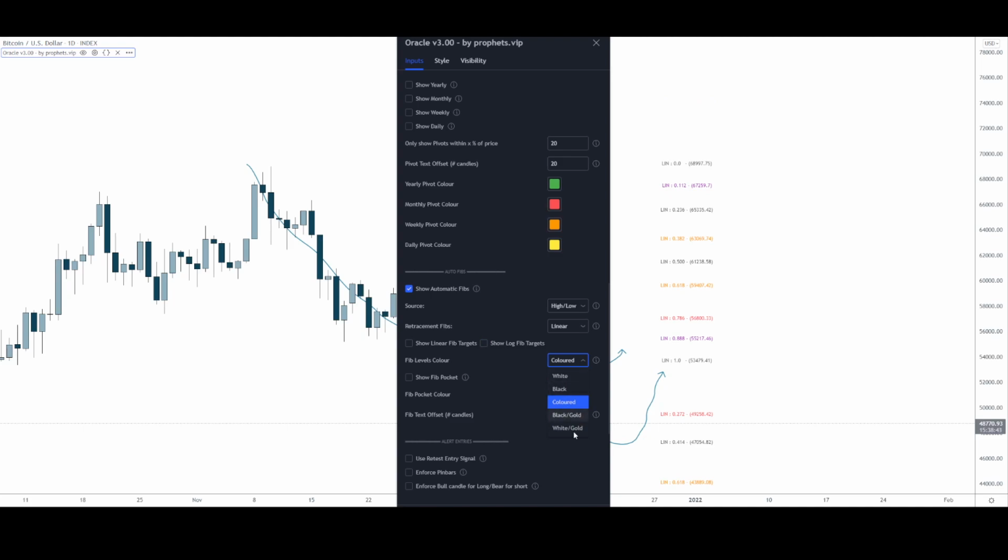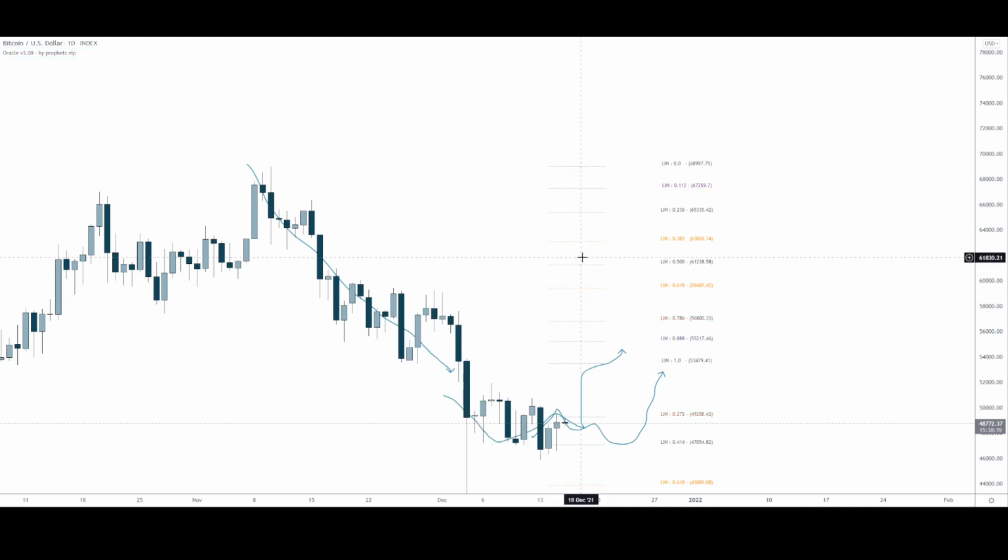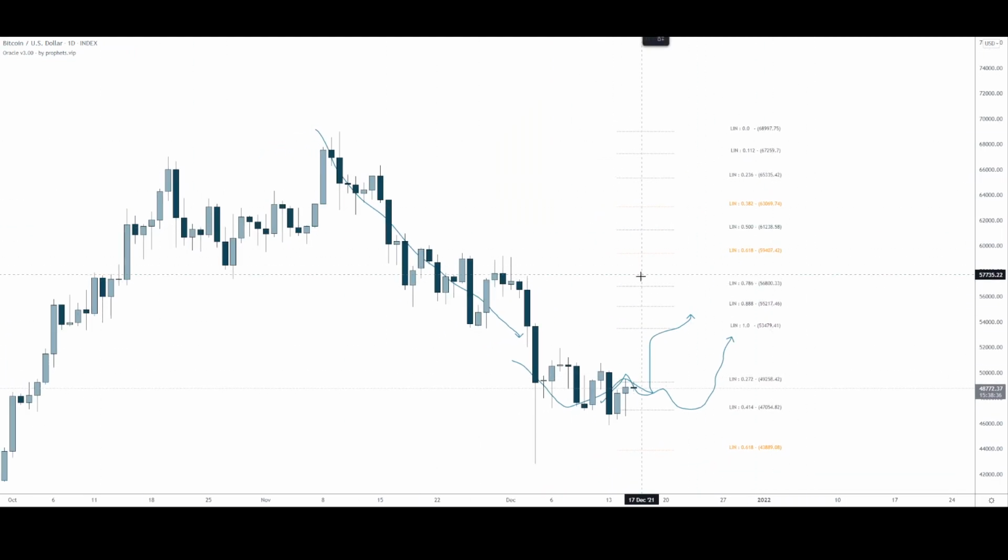You can change the color of the candles. I prefer black and gold, which you'll see load here, because that's what I was talking about earlier, the gold to gold to gold. So these are usually golden ratio numbers, the 618 and the 382.